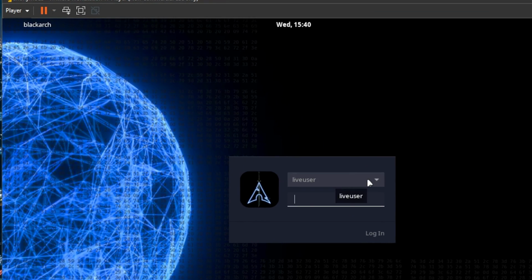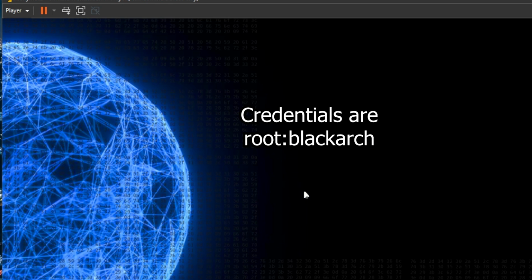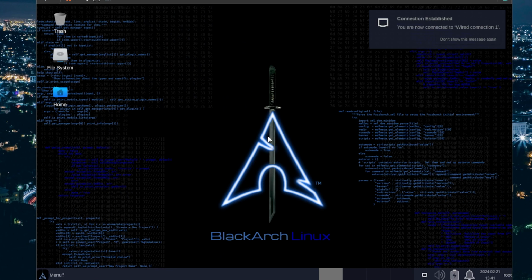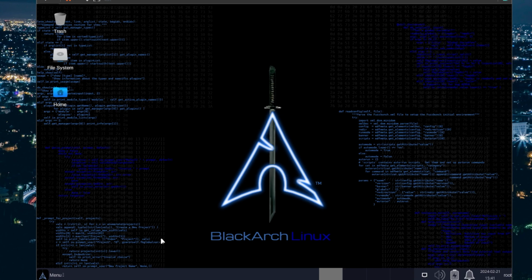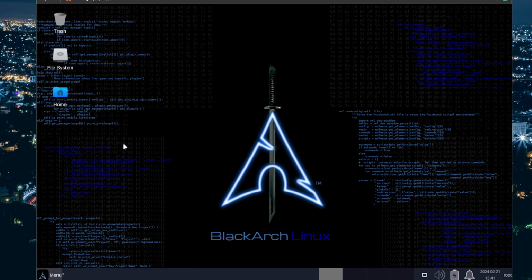Now what we're going to do is click other. We're going to type in root and BlackArch. Wham bam, absolutely done and easy. It is faster than Kali and some other operating systems, which is actually a surprise. As you can see, it's like Linux, like Ubuntu or Kali. You have all the tools in the world, and you can use the terminal emulator.